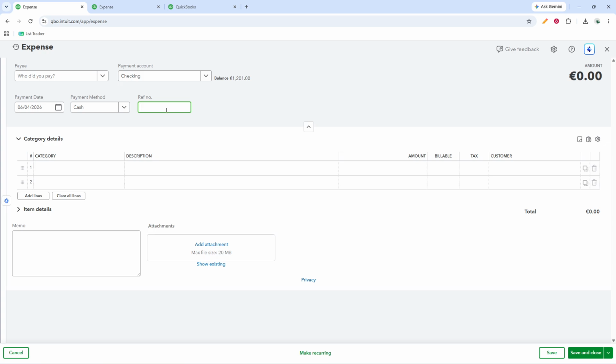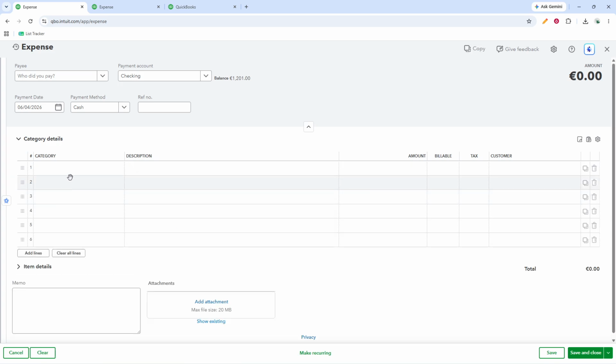In the category details section, choose the expense category that best fits the purchase and enter the amount. This is what tells QuickBooks how to classify the expense for reporting and bookkeeping purposes. If the expense needs to be split across more than one category, you can add additional categories as needed. You can also enter item details instead if that better matches how you track purchases in your business.